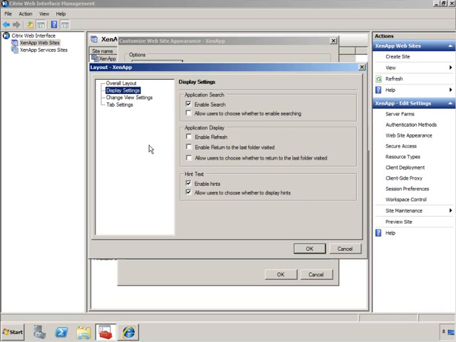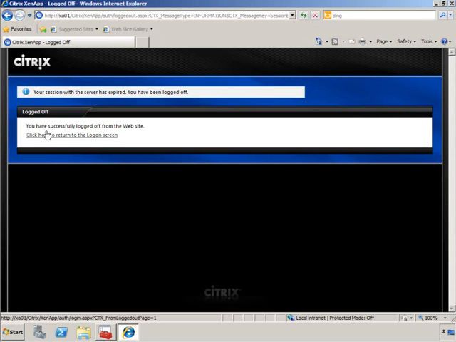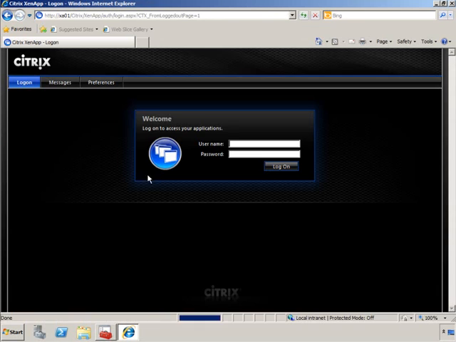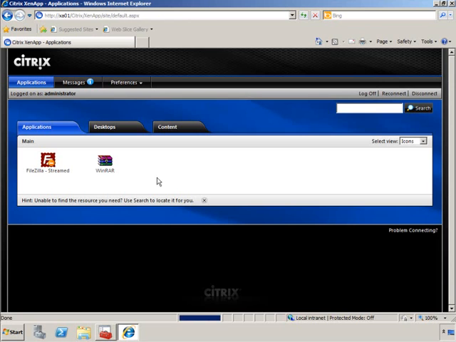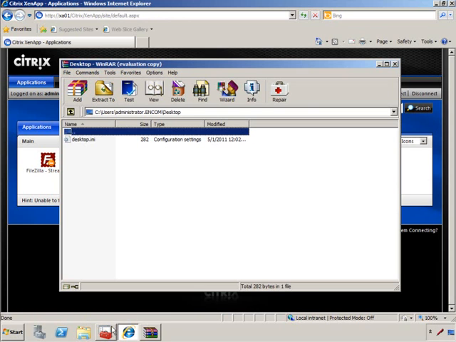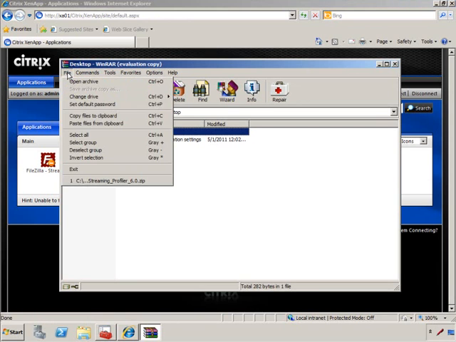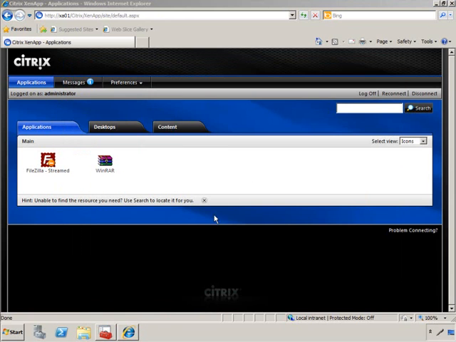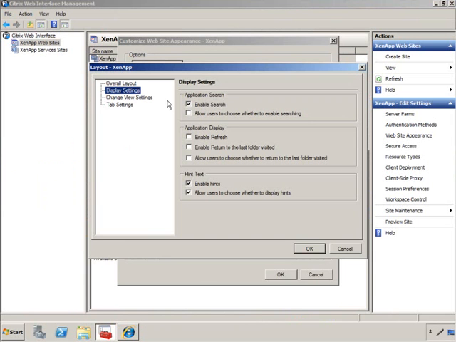Display settings, these are the same settings that we were looking at when we were at the web interface site. So if I go back to my web interface site here, and let's go back and log in so that I can show you this. These are some of the settings that you can control down here. So based on what you're trying to do, and I have it set to automatically launch my application, so we're going to disable that. But these are the display settings. This is what you're allowing your users to do.